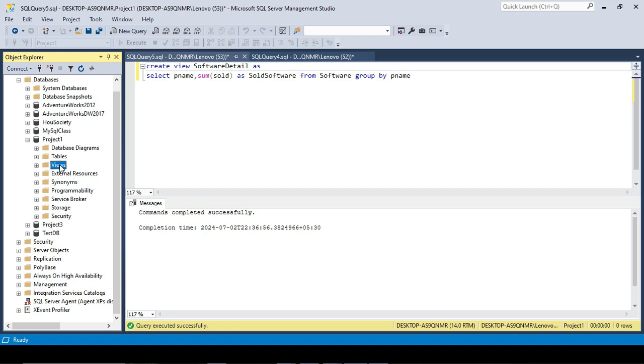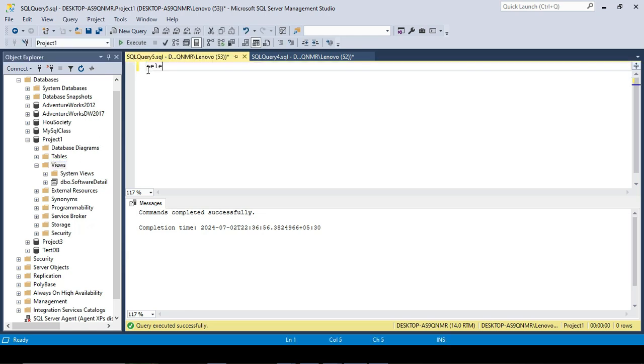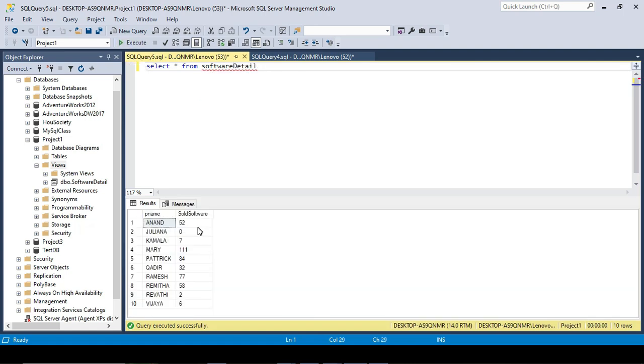To check it, we'll refresh this view. It will display a view software detail under view. Now I'll use select statement, select star from software detail, and we execute it. It will display the data from the view software detail.